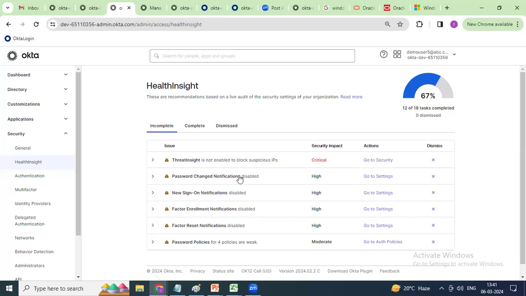Password change notification is disabled. New sign-on notification is disabled. So it's giving the security impact as high impact. It is recommending that you go to settings and enable those features.